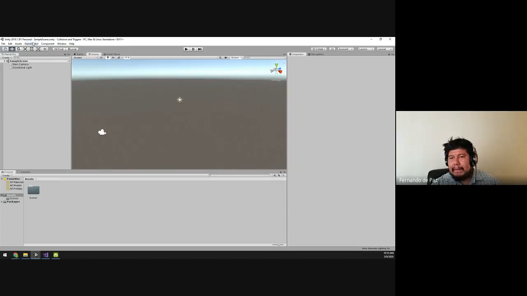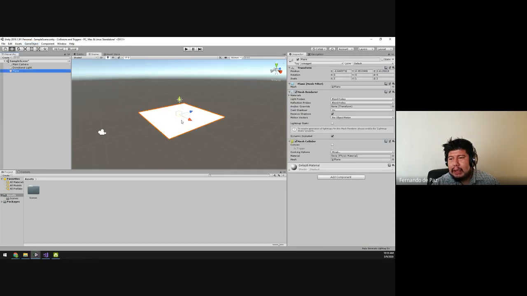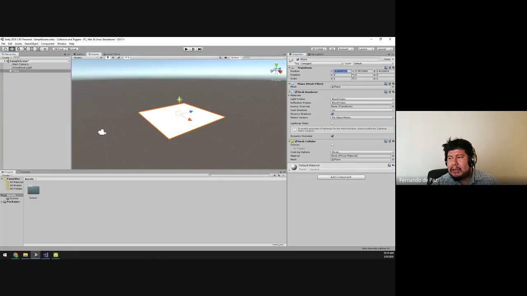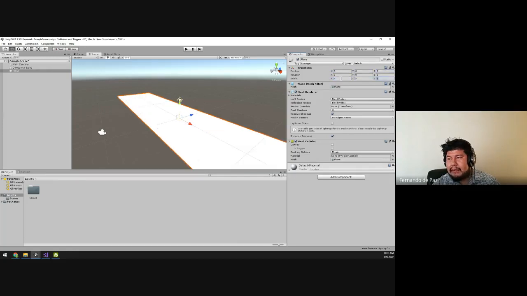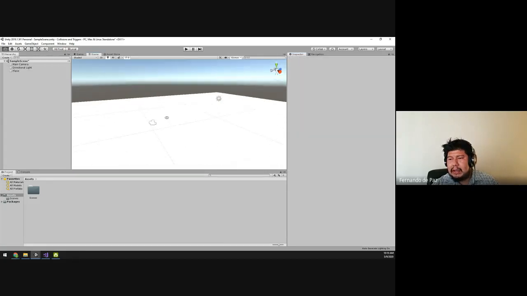Let's create a plane. Just go to game object, 3D objects, and then plane. And then in position, make sure XYZ is 0, 0, 0. And then scale, it's going to be 5, 5, 5. We're going to make this a big plane.